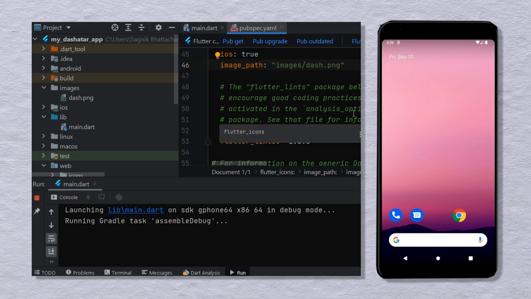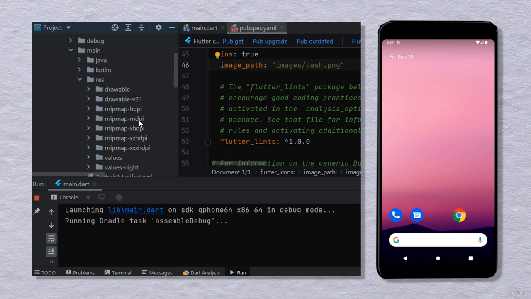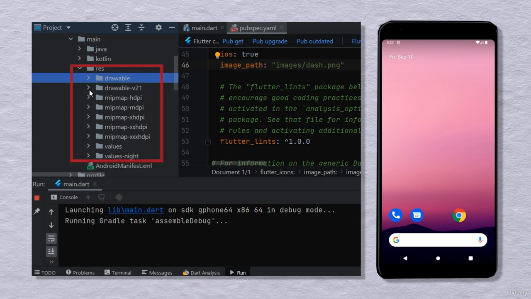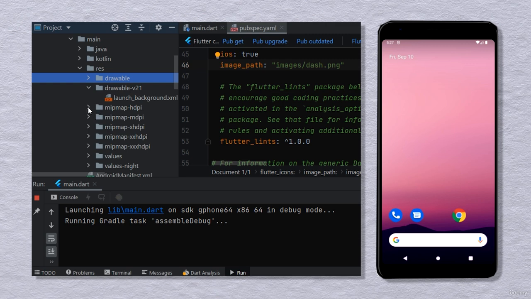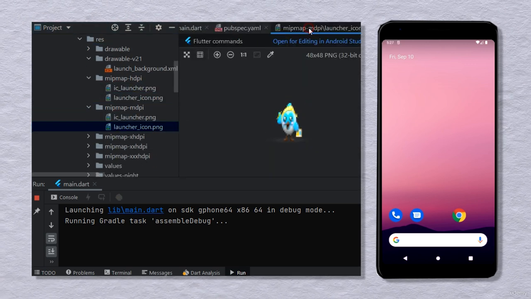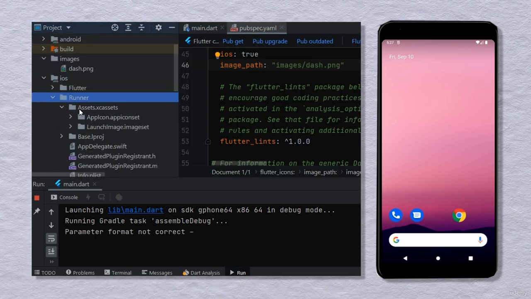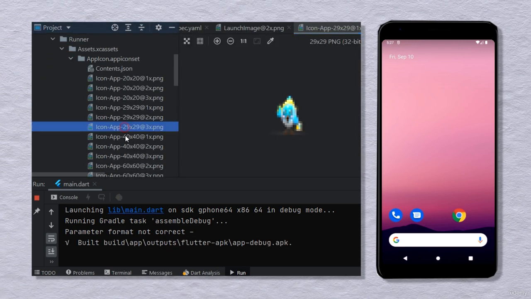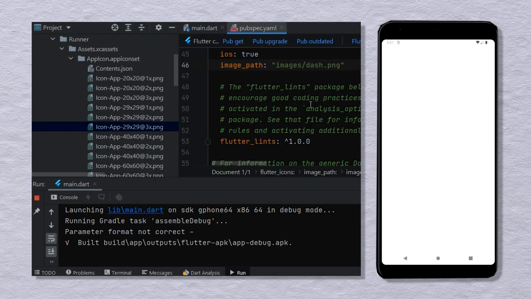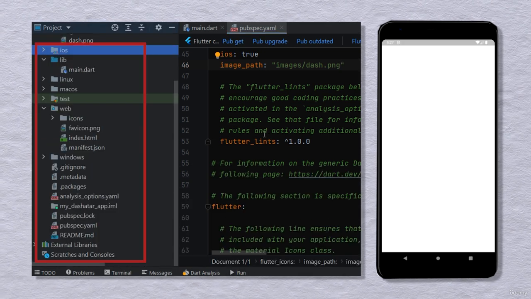Let's see what it shows right now. While it's running, I want to show you where the icons are stored. You can see that these are the folders with icons for Android. In the runner folder, there are some folders with icons for iOS. You can also explore some of these files, maybe just for fun.